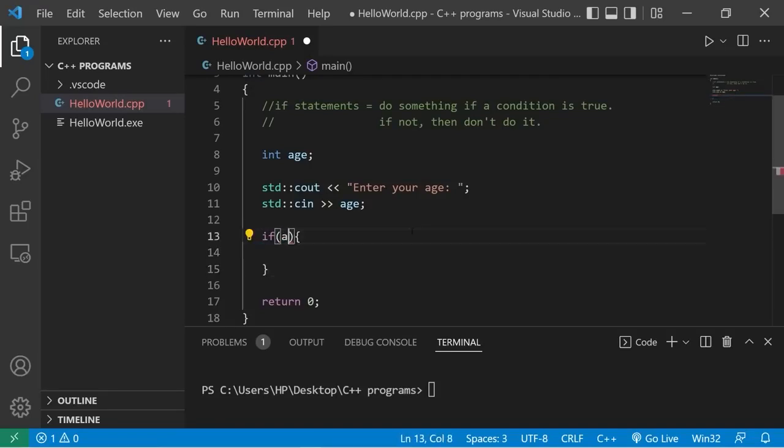We are going to check if age is greater than or equal to 18. Greater than or equal to is a comparison operator. There's other comparison operators such as less than or equals to, less than, greater than. If you need to compare if two values are equal, you use two equal signs. You don't want to say equals, because then you're setting age equal to 18. Equals is the assignment operator. So let's check to see if age is greater than or equal to 18.